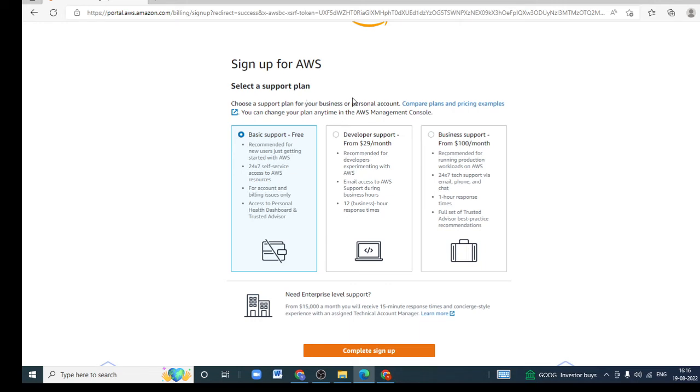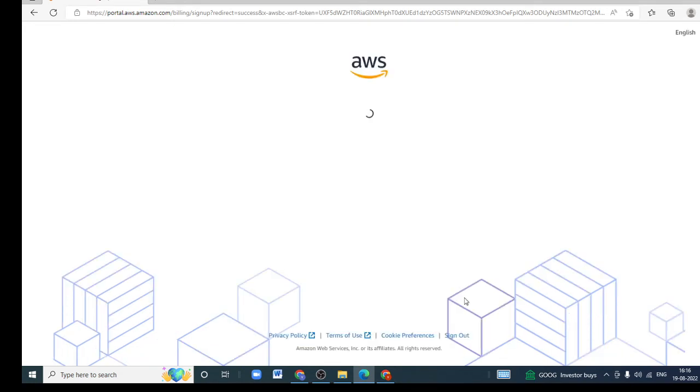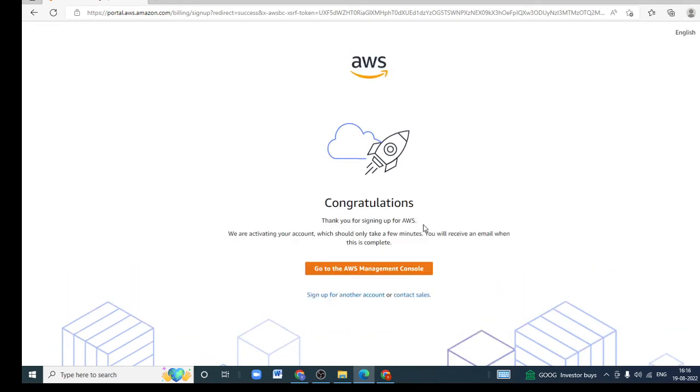it is asking for the support plan. Always, if you are going for a trial basis, to practice some of the services in the AWS cloud, please select the basic plan. Don't go for developer support and business support, because they are going to charge something per month. Please select basic support and click on complete sign up so that your AWS account will be created.